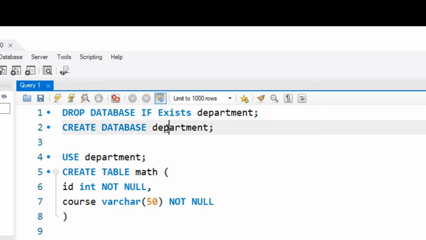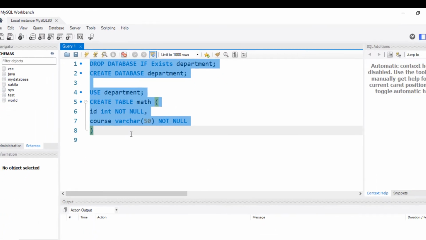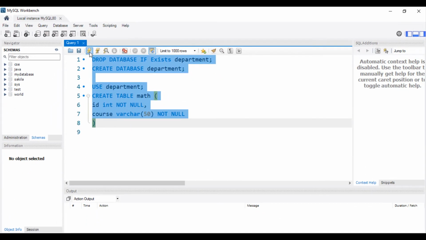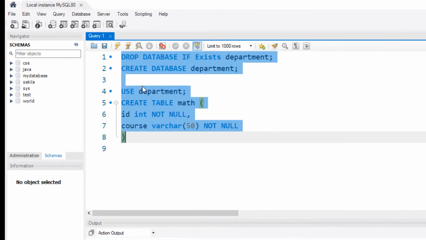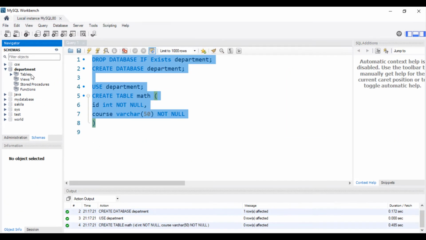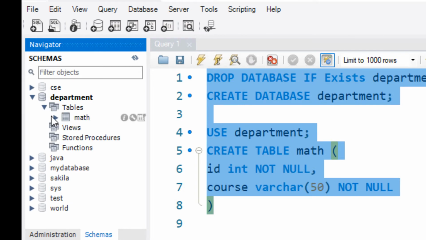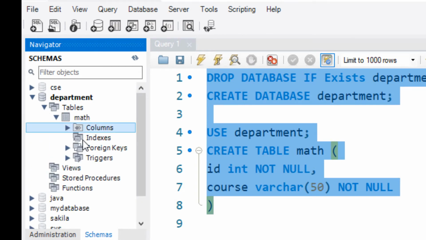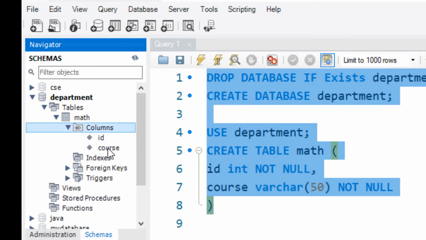We are first creating the database. Database name is department, and new table name math, which has two columns, ID and codes. Execute the selected portion. Refresh this. Our database is ready: department, table math, columns ID, codes.